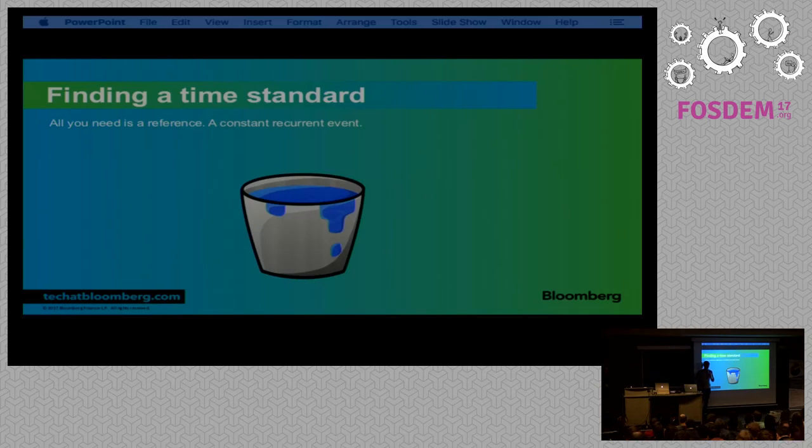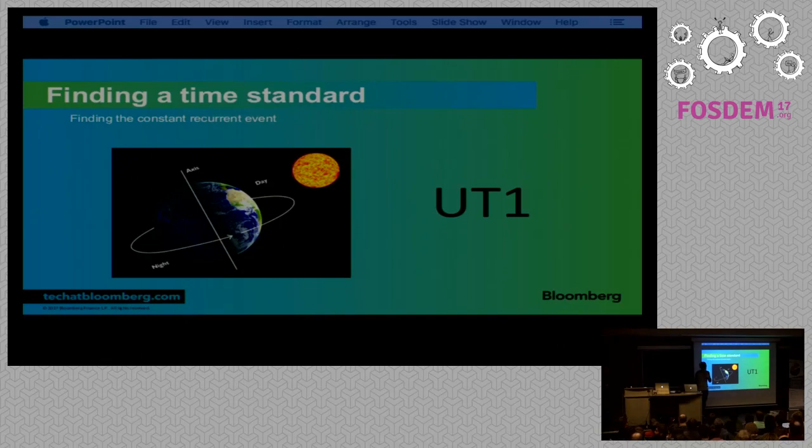But for time, you just need a constant and recurring event, with a frequency as constant as possible. So what I mean is, for example, you can measure the duration of the day based on how long it takes to fill a bucket with water. If you're able to fill the bucket in a constant time, you can say a day takes 100 buckets to be filled, right? Luckily enough, we don't use buckets of water, we use the second. And I want to speak about some time standards that we are still using.